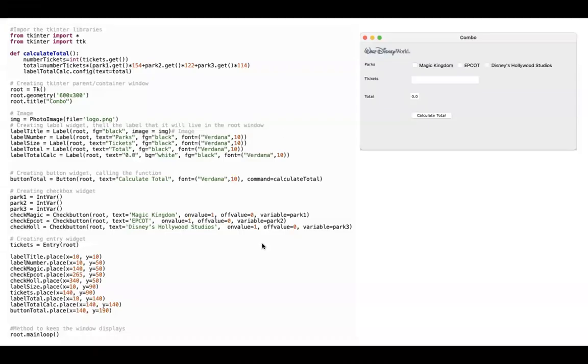Hello. Today we're going to cover the checkbox. And the checkbox works very similar to the radio button. The only difference is that all checkboxes are independent. Each one is going to have its own variable.